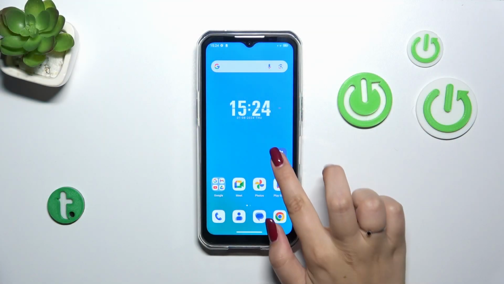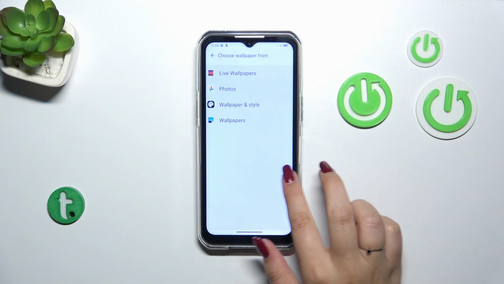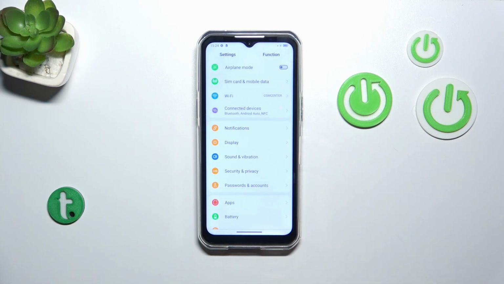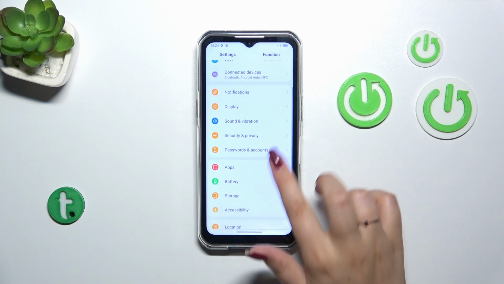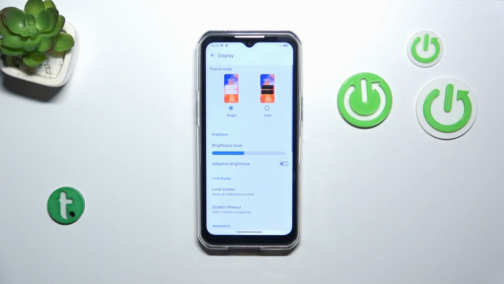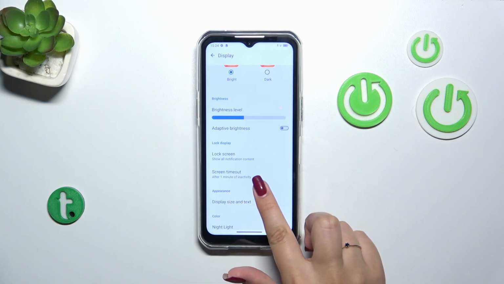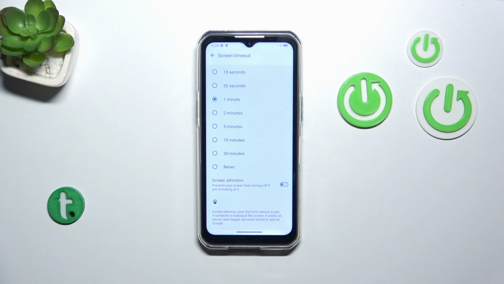So let's start with opening the settings, and here in this general list of the options we have to scroll down and find the display. Then let's scroll and tap on the screen timeout, and as you can see here we've got some options from which we can choose.